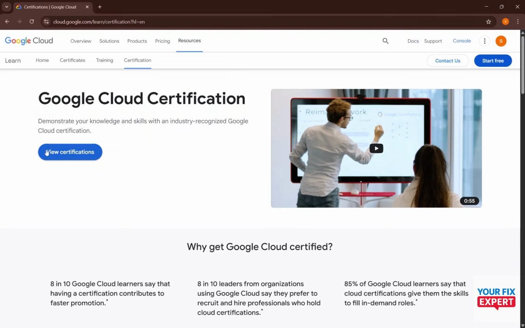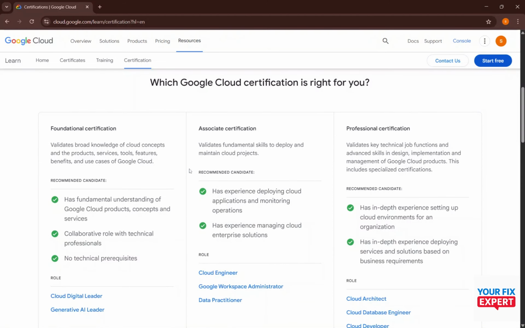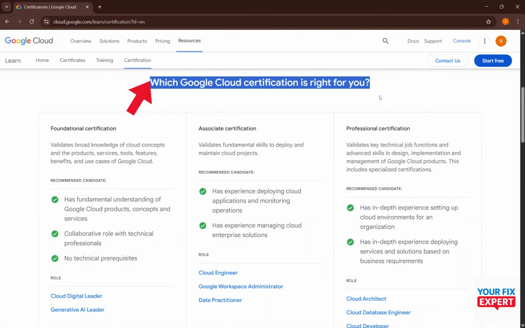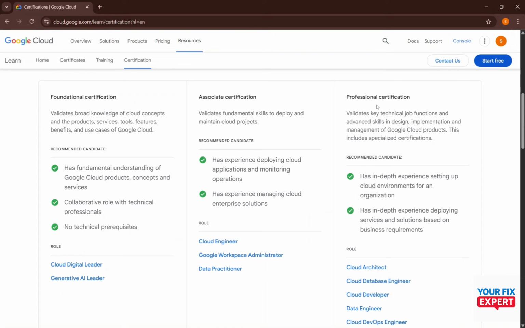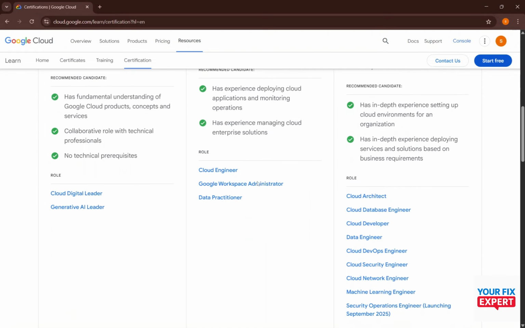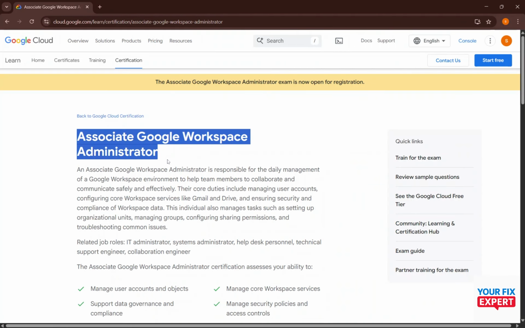You'll see the "Which Google Cloud certification is right for you" section with a grid of certifications. It's divided into foundation, associate, and professional levels, with different roles listed under each. For example, let's pick Google Workspace Administrator from the Associate Certification category.